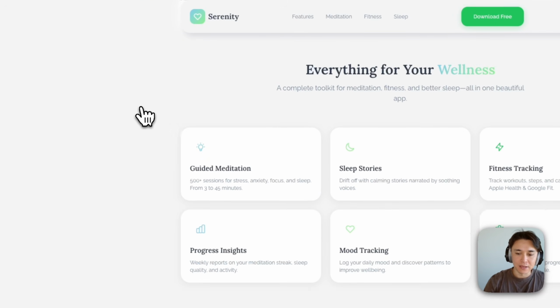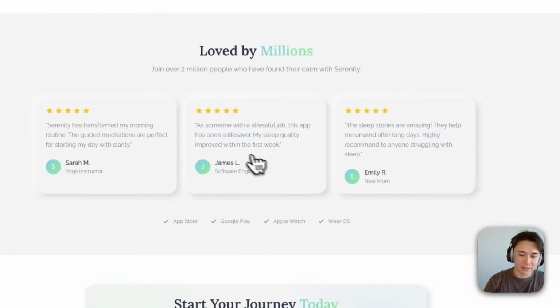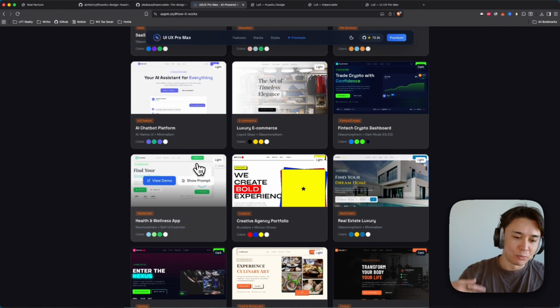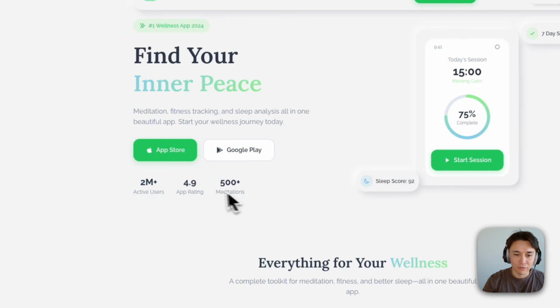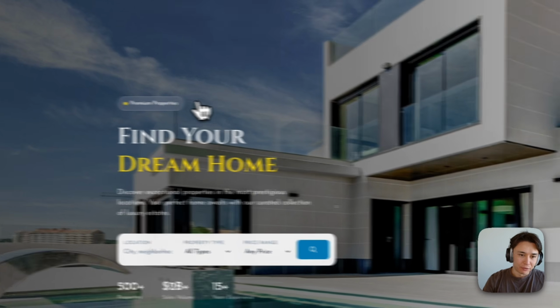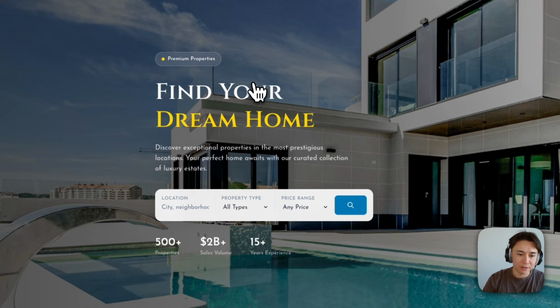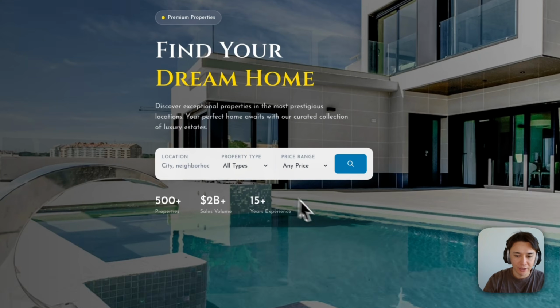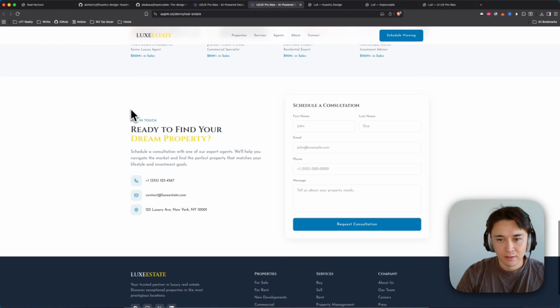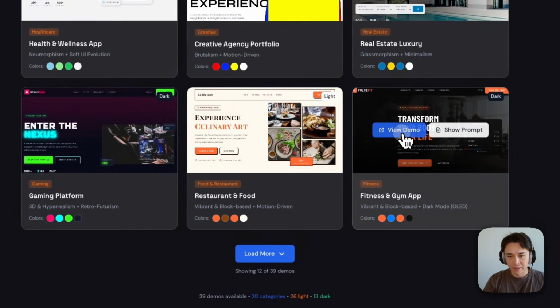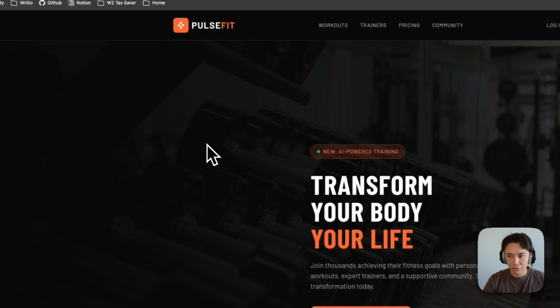So, find your inner peace. This does look a little bit AI sloppy, but these essentially will start to act as the exact layout that UI UX Pro Max will follow. So going to real estate, if we click real estate luxury, we'll have a search bar here. We'll have some options here. Expert agents. Fitness and gym app is more like bold, darker.